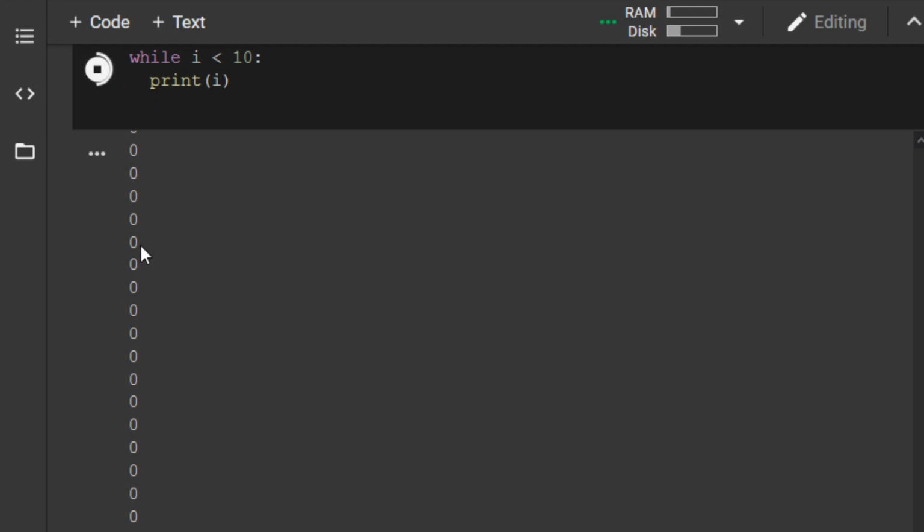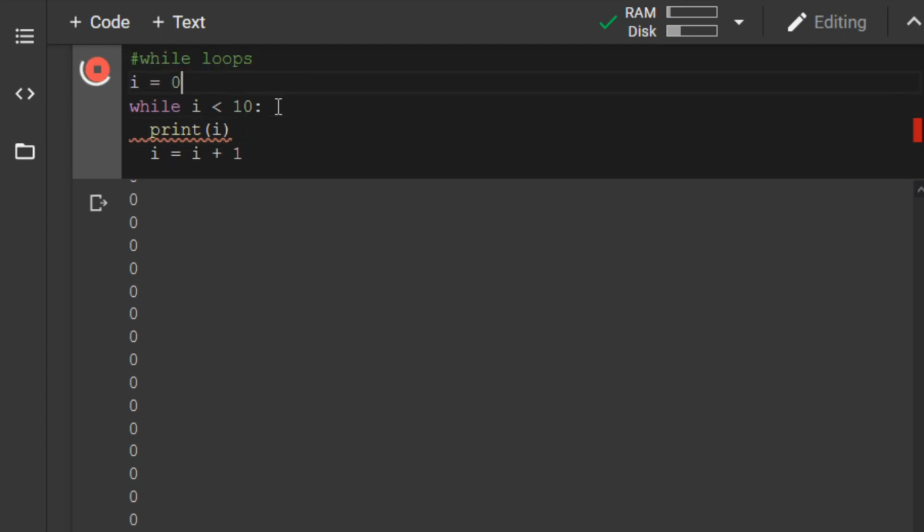So this is an infinite loop, and you would want to avoid that in your program because it can crash your interpreter. So I need to stop this. I need to interrupt this execution because it will not stop. It will never stop. So that is the essence of using this. It's just a simple way to iterate over objects or sequence data types while a condition is true.